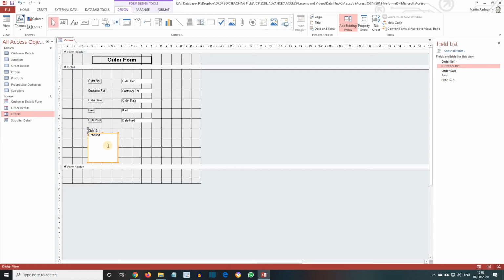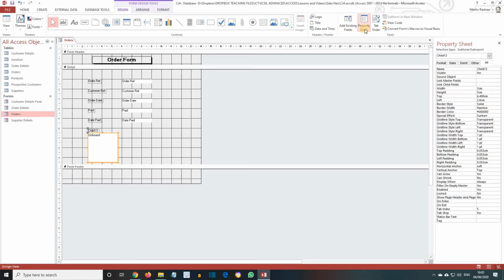A box appears with the word Unbound in it, meaning it's not linked to a particular field containing data. This is where the subform will appear when defined. The size of this box will be changed in the following steps. On the Design tab, click the Property Sheet button in the Tools group so that we can view the property sheet for the subform.